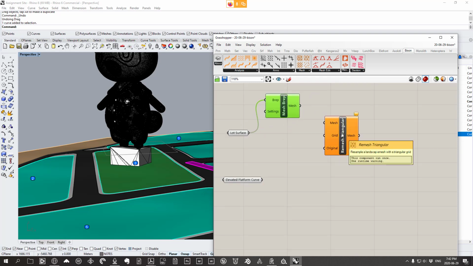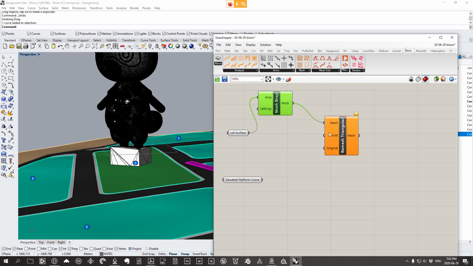If we hover over it, it says resample a landscape mesh with a triangular grid. Essentially what this is doing, in the same way we increased the resolution of our footprint mesh in order to sample those shadow envelopes above, Bison will help us resample our lot mesh in order to perform smoother mesh deformations to the site. So the mesh input will be the mesh to resample. It'll be our mesh from BREP of our lot surface.